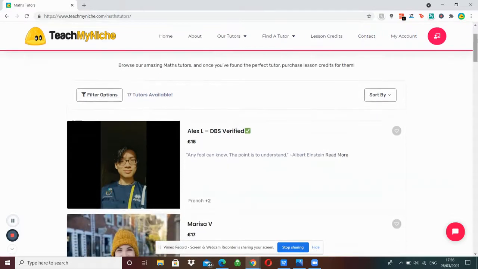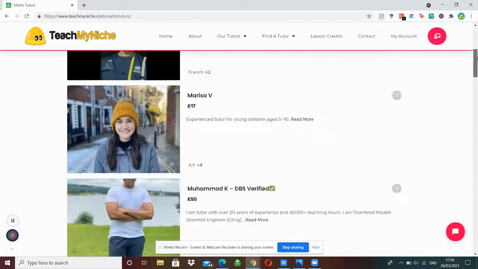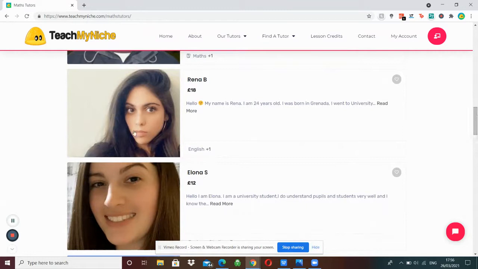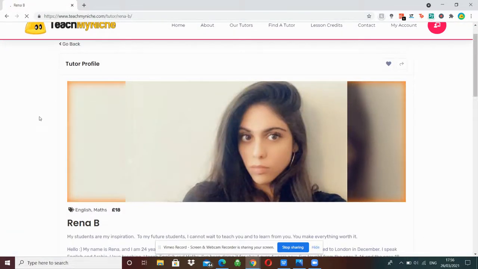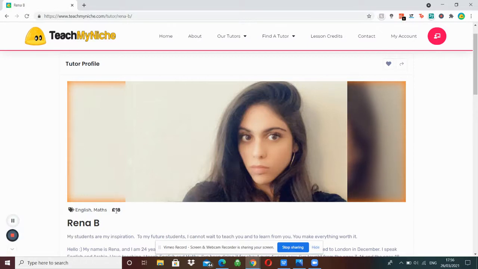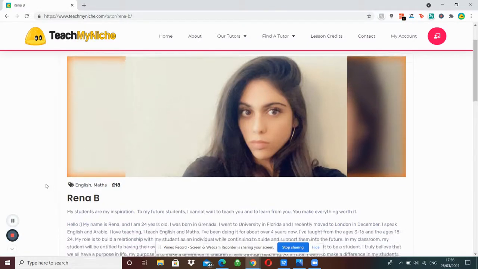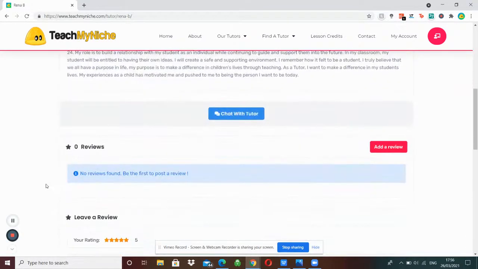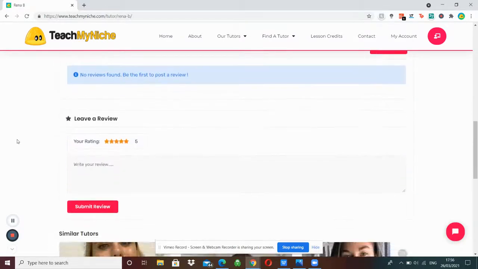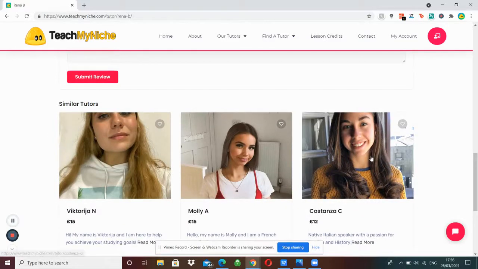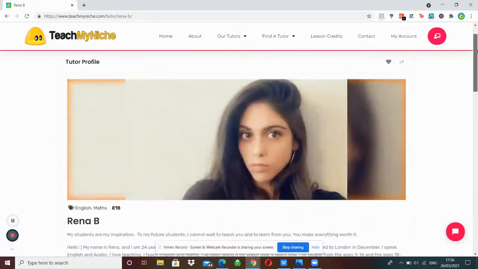In terms of what the student can do when they're looking for your profile, when they find you, let's click on Rena's profile, for example, just to have a quick look. So you've got the structure, which is the profile photo, any subjects, and the price. The tutor's profile then, the chat with tutor button where they can message you directly, which you would get the email notification for, and finally 3 similar tutors at the bottom of that page.